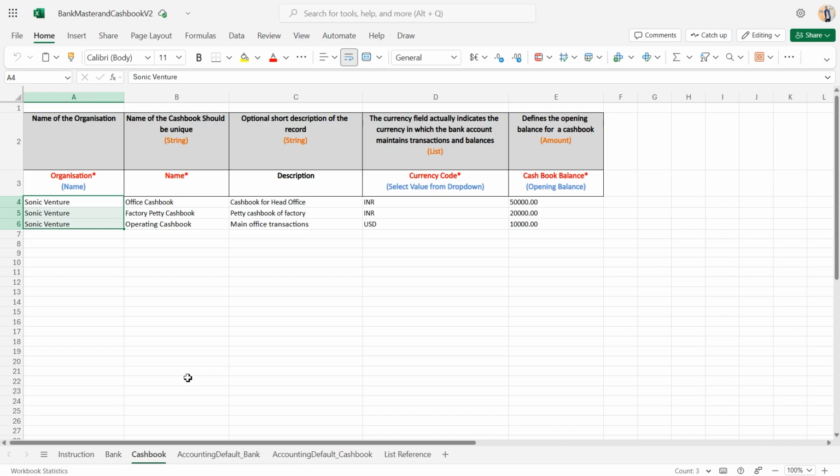Let's begin with the first column, Name of the Organization. Here, you need to enter the exact name of the organization to which the cashbook belongs. For example, Sonic Venture. This ensures that each cashbook is linked to the correct legal or business entity within the system. Next is the name of the cashbook.